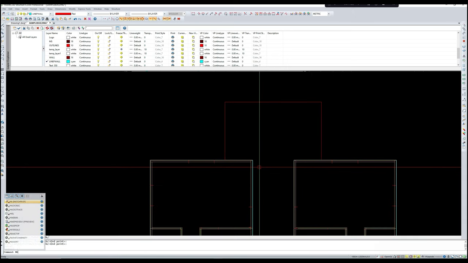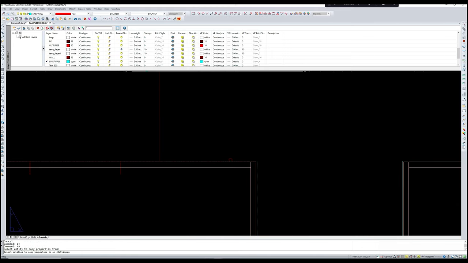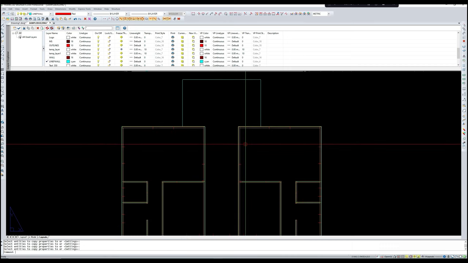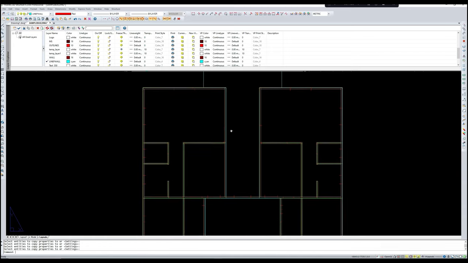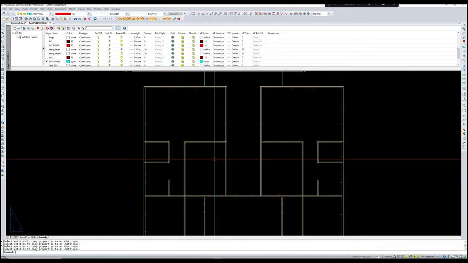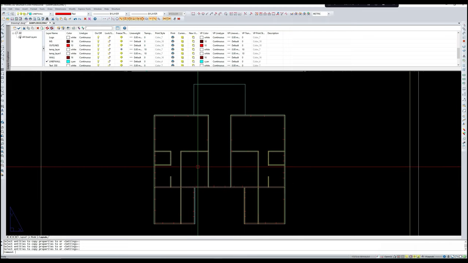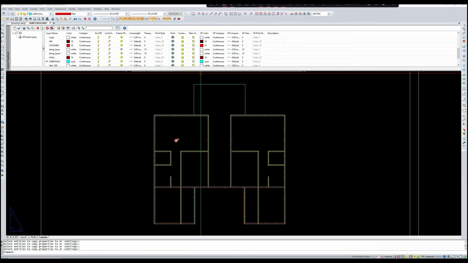Match the color with the wall lines. Now, the next step is to list the walls as external wall or internal wall, load bearing wall or non load bearing wall. So if you see, the first floor joist direction would be something like this.